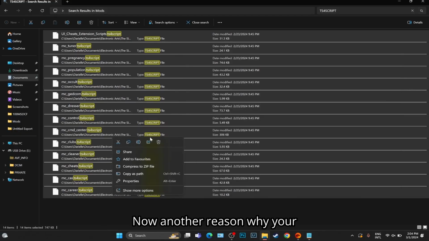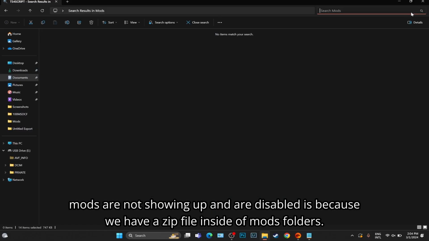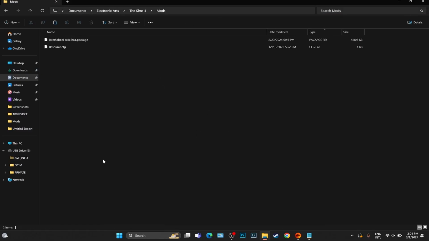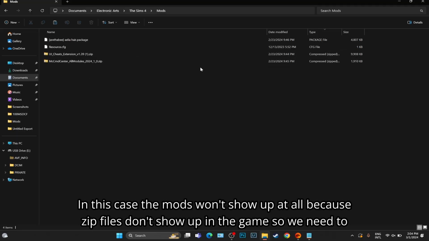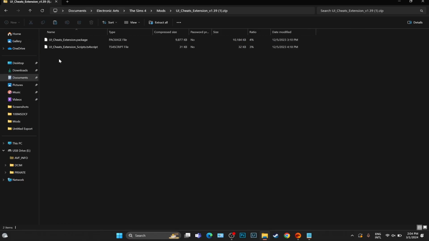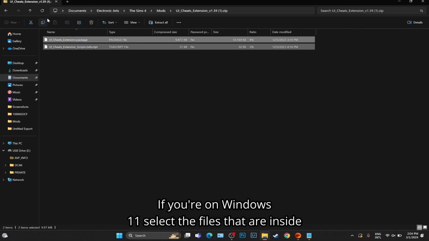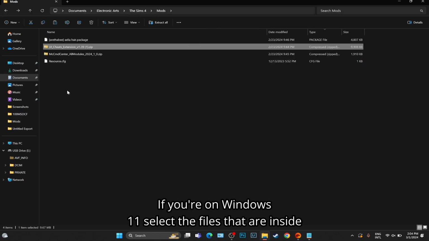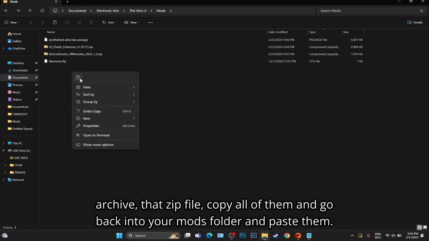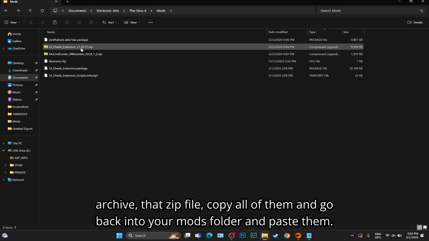Now, another reason why your mods are not showing up and are disabled is because we have a zip file inside the mods folders. In this case, the mods won't show up at all because zip files don't show up in the game. So we need to double click on that zip or RAR file. If you're on Windows 11, select the files that are inside that archive, that zip file, copy all of them and go back into your mods folder and paste them.